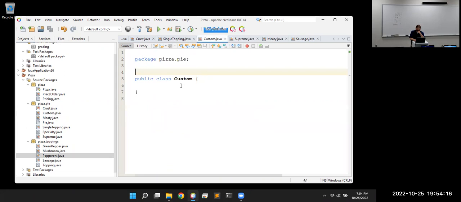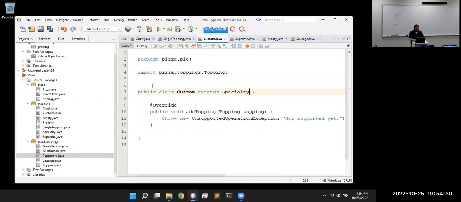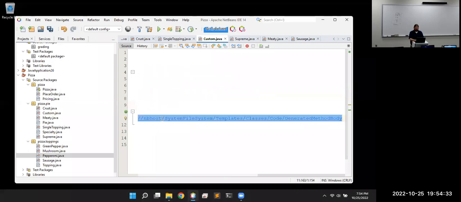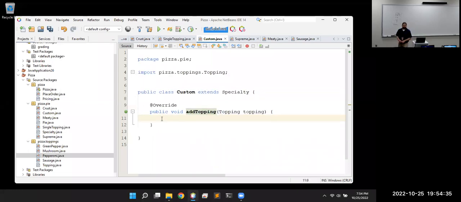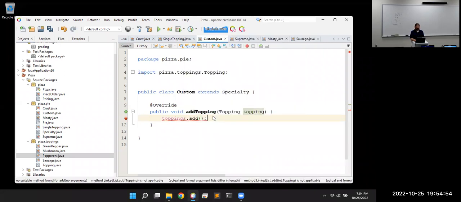What else do we have? Custom. A Custom, well, here, extend Specialty. Implement the abstract method, and then here we really do just need to add stuff to that list over and over and over again, one copy at a time as it gets ordered, right? So that's easy. Toppings being passed in. So we'll just say toppings.add topping, the one that was actually predicted there.